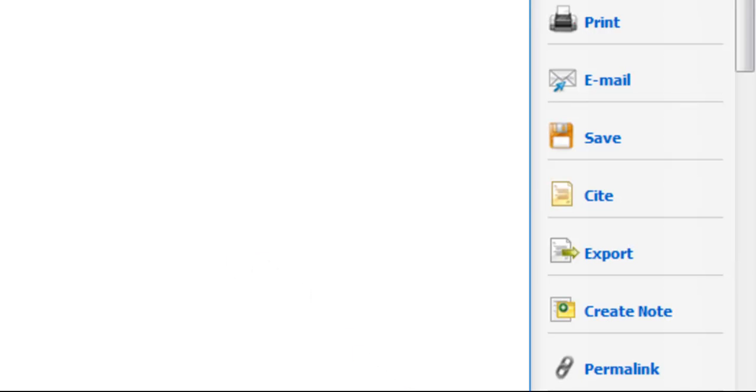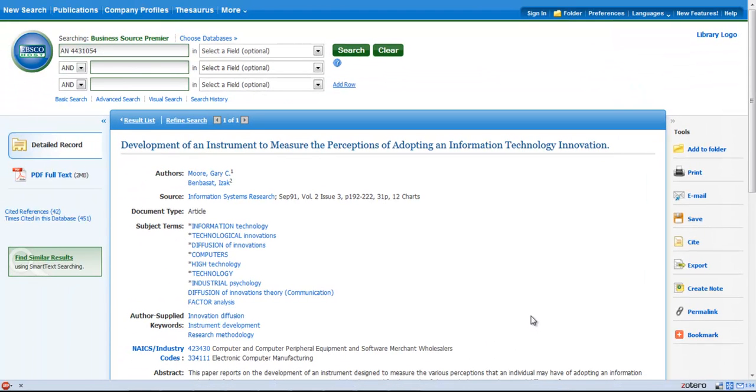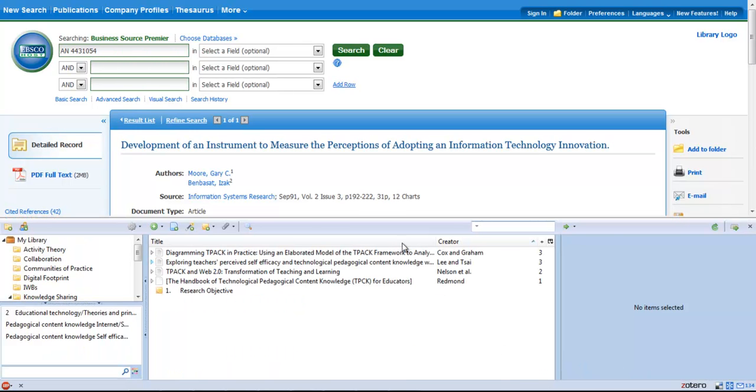In order to do that, I'm using Firefox, and I've installed the Zotero plugin. I can click the Zotero button on the bottom right corner, which is going to open up my Zotero window. This particular study is going to help me design and test a survey instrument for my own research. So I don't have any folders yet for survey instruments specifically in terms of the development and creation.